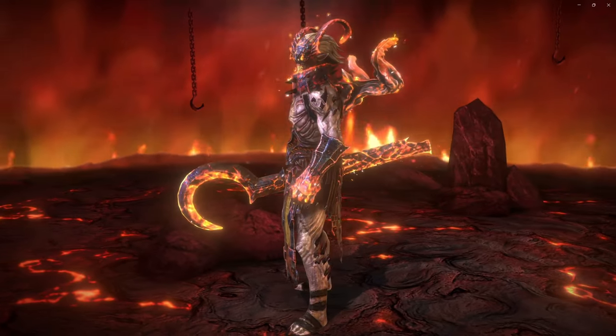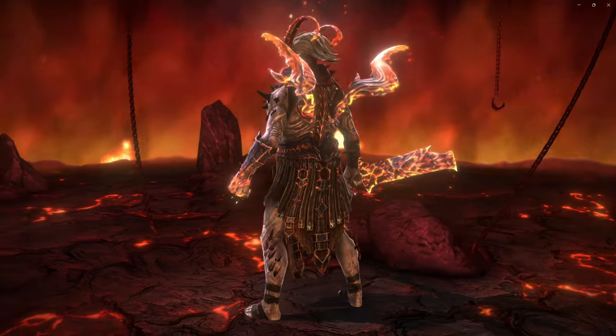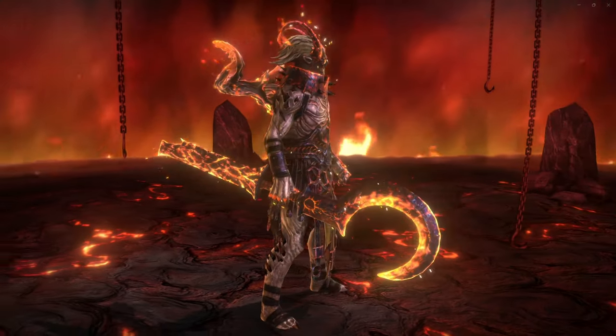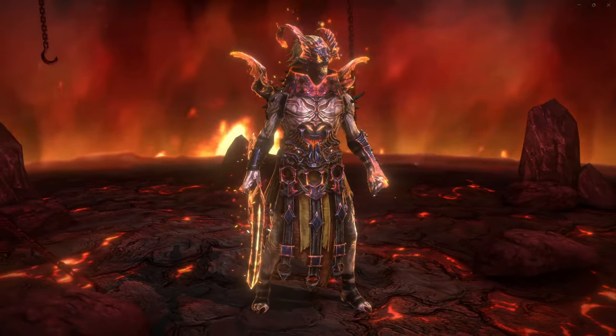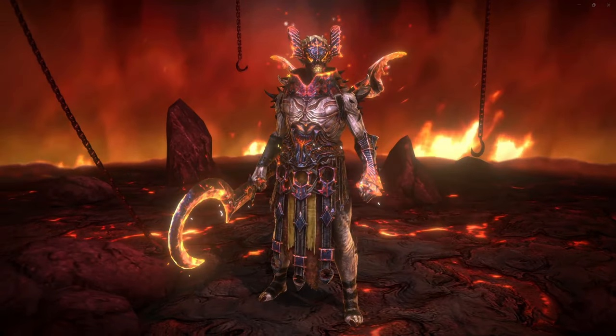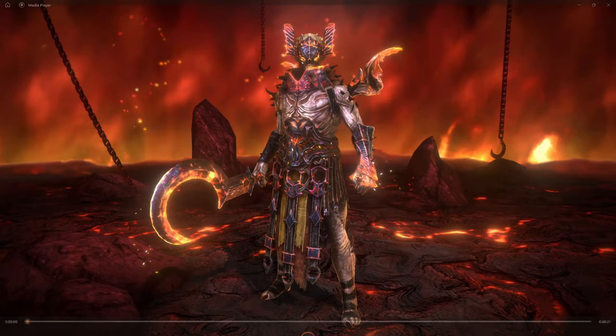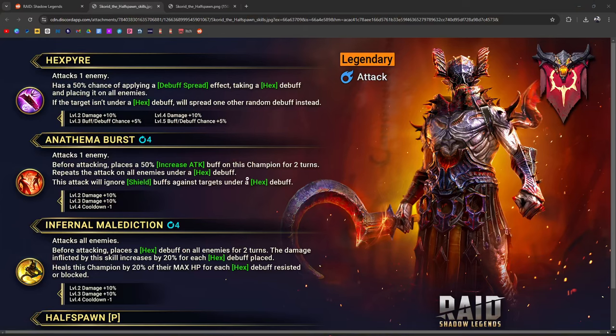So today we're going to be talking about the upcoming fusion for August. And we're looking at Skorid the Halfspawn. On Thursday, August 1st, they're going to be launching this fusion event. Now let's go ahead and look at his kit.